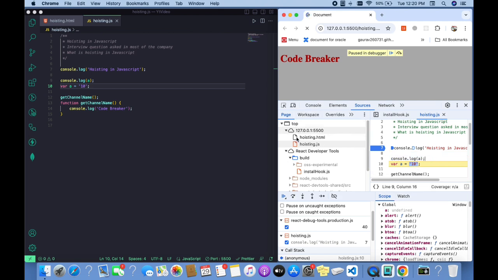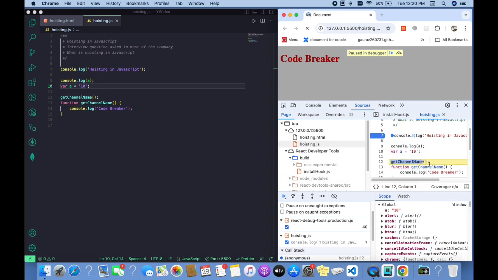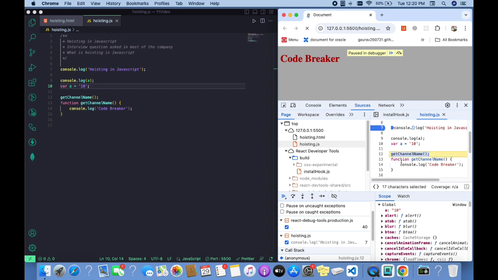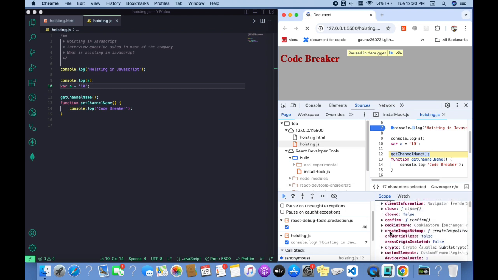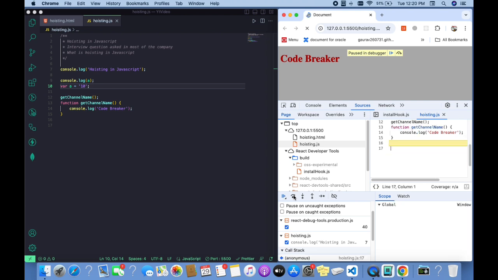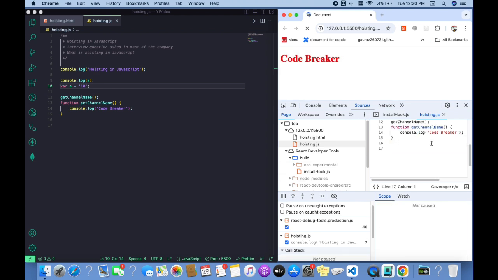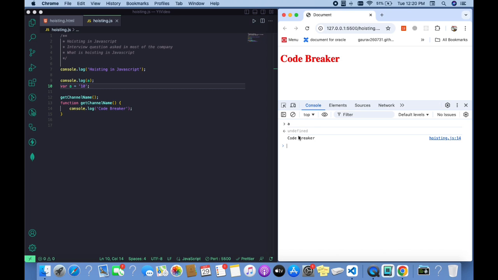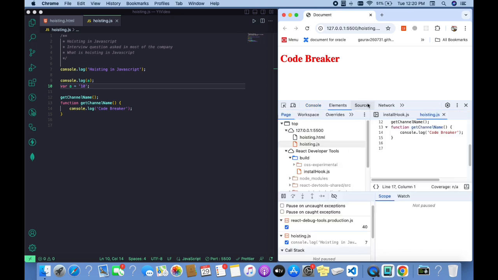Now if we go to the next line and try to access the method before it has been declared, here also it will not throw an error because this is in the global scope, and it will call this method. So if you see right here, Code Breaker is being printed because this function is getting hoisted.